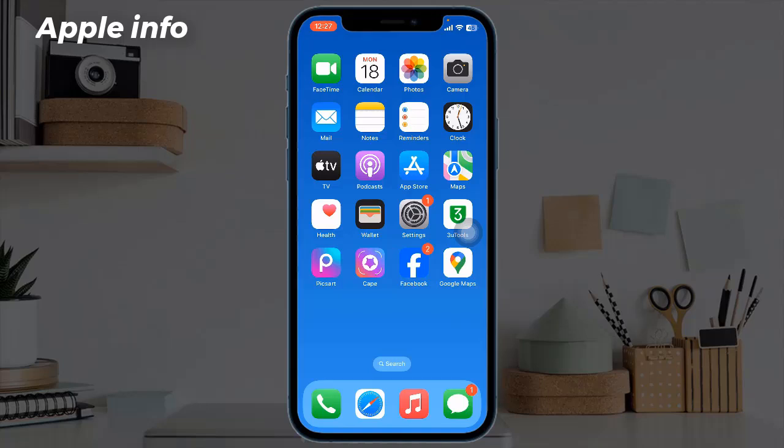Lots of iPhone users are reporting that after updating to the latest version of iOS, they are getting a weak signal or no service issue on iPhone. In this tutorial, I will show you how to fix this issue.